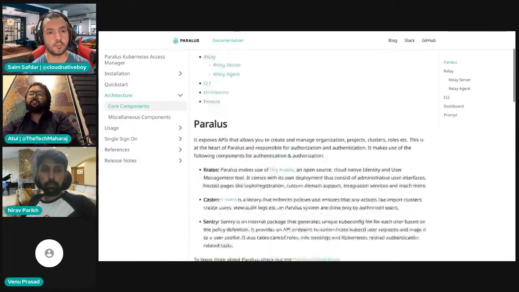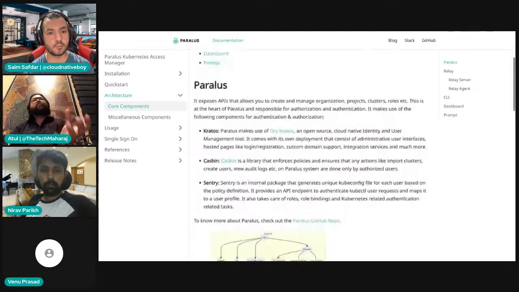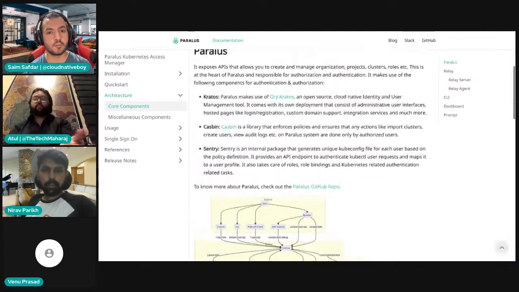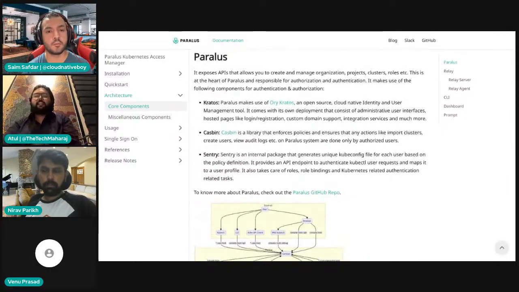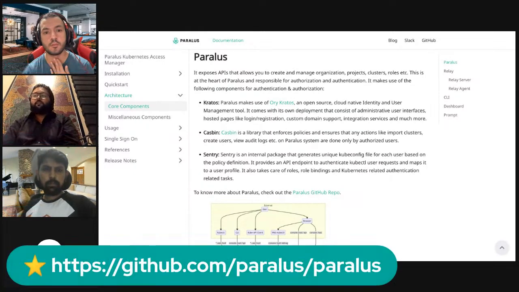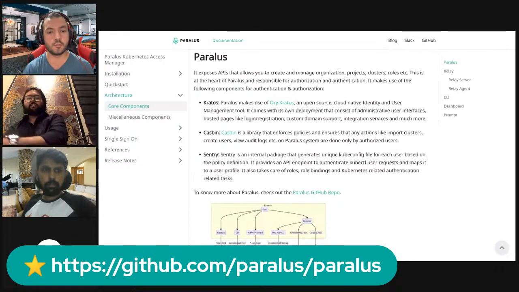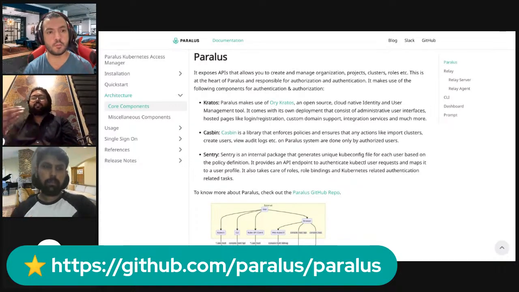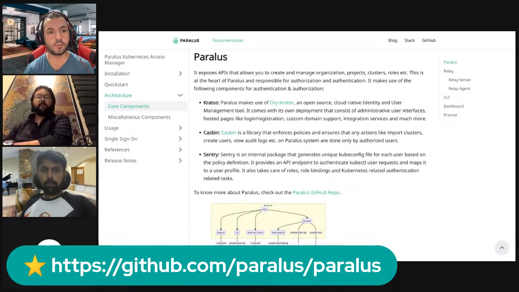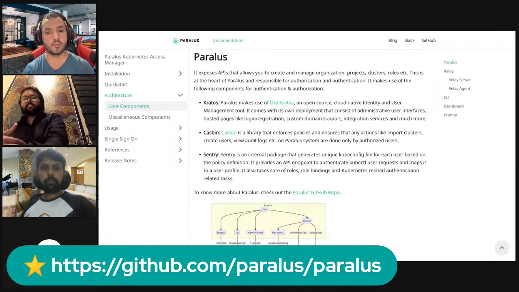So starting with Paralus, like we told, it's the core of everything. That's where all the access control mechanisms happen. Internally, there are three projects that Paralus uses. The first one is called Kratos, an open source library used for identity and user management. If you know the company called Ory, this is an open source product by Ory, and it takes care of the entire user and identity management. It has its own deployment, and Paralus internally uses Kratos.